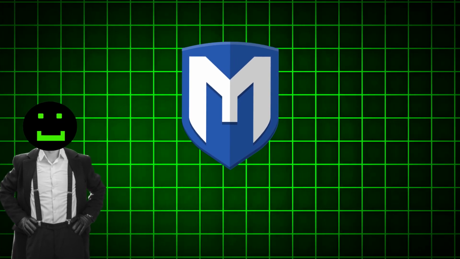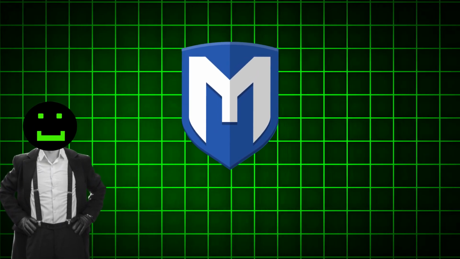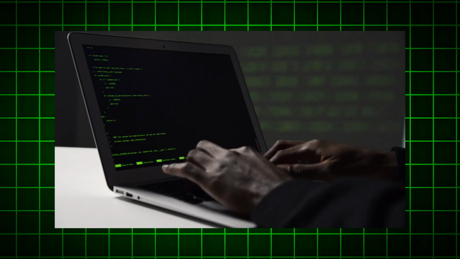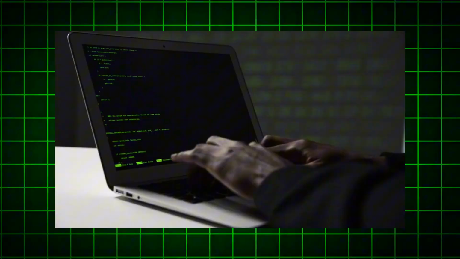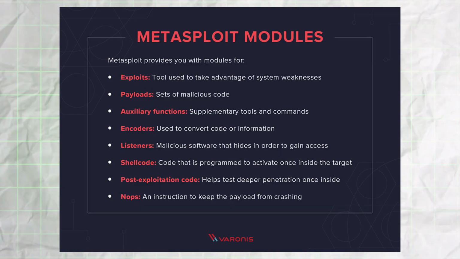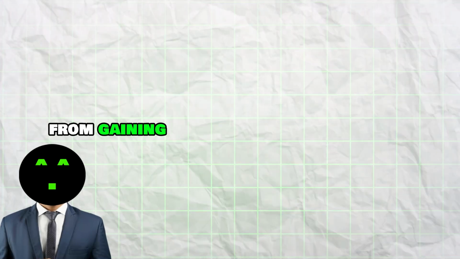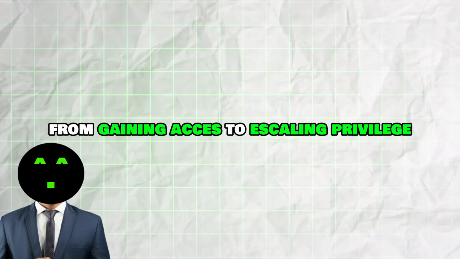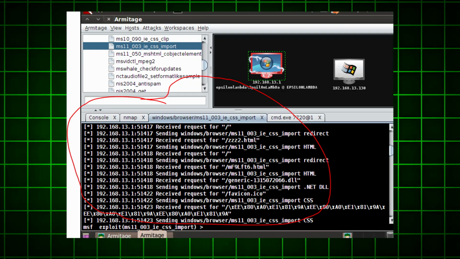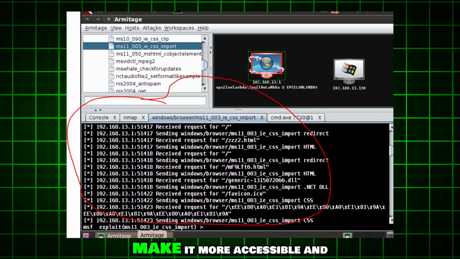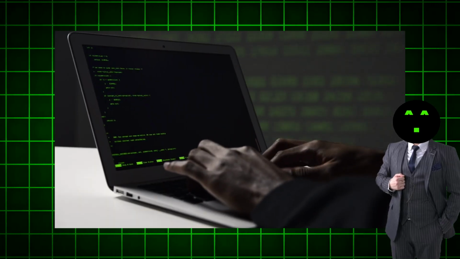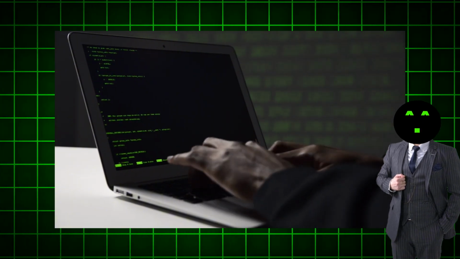Metasploit Framework is a powerful open-source tool for penetration testing and exploit development, widely used by ethical hackers to find and exploit system vulnerabilities. It offers a huge library of exploits, payloads, and modules to simulate real attacks, from gaining access to escalating privileges. While its command line interface is the core, tools like Armitage and Nmap integration make it more accessible and efficient. Perfect for pen testers and red teams, Metasploit automates much of the attack process.